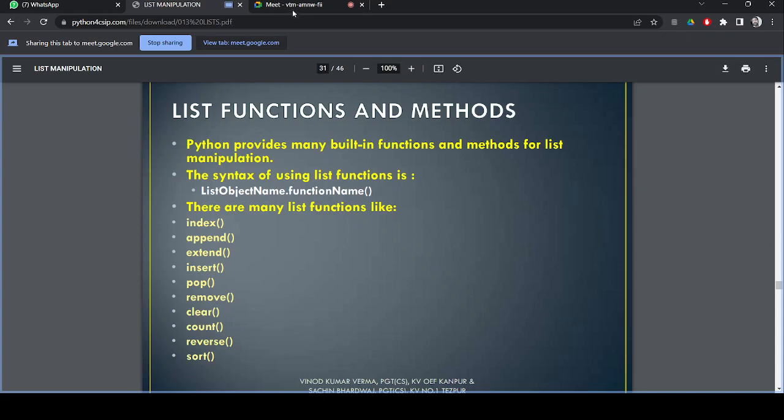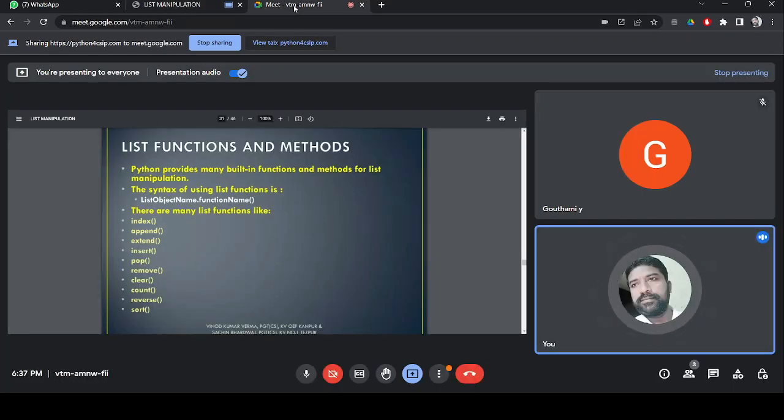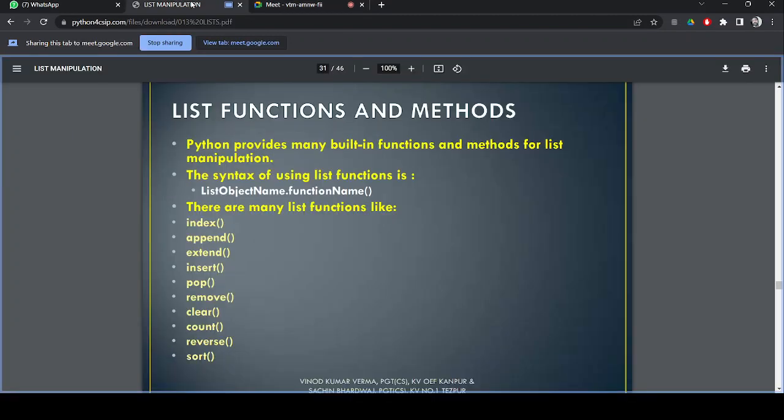Am I audible to you, Gautami, online? Yes, sir. Fine, fine. Randomly, everyone is touching this one and they are modifying the settings.